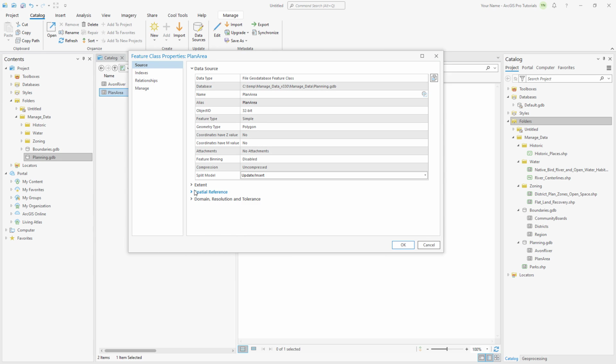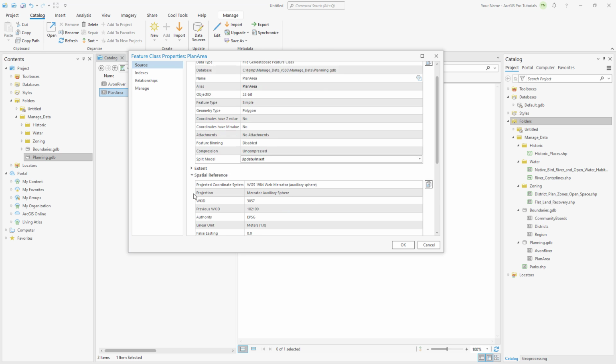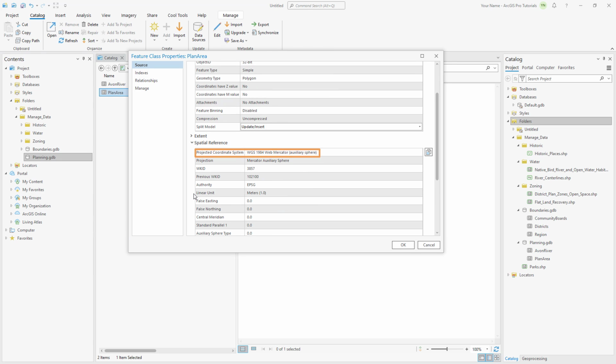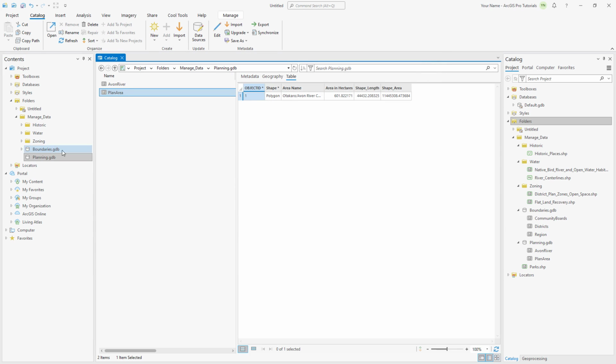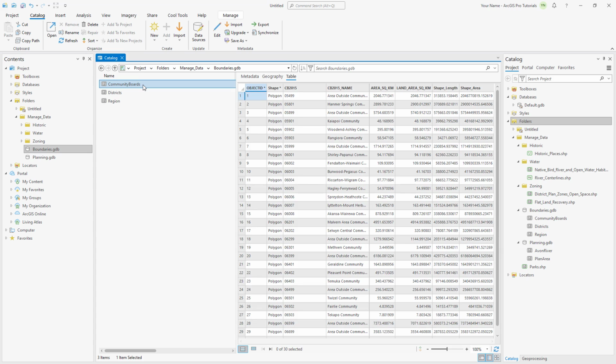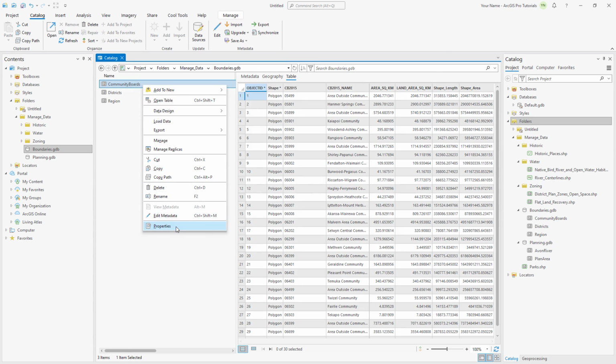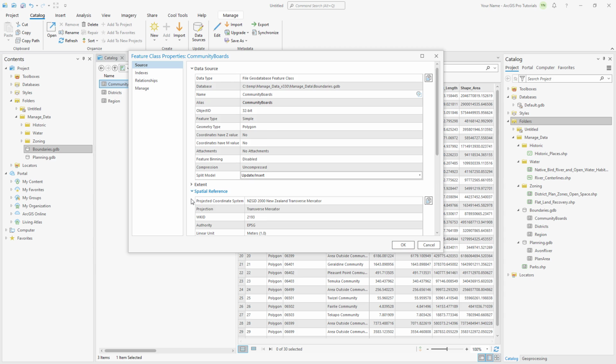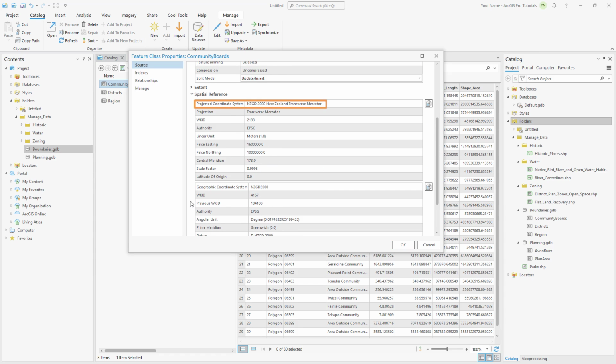Expand its spatial reference and note that its projected coordinate system is WGS 1984 Web Mercator Auxiliary Sphere. A world projection such as Mercator is not ideal for a local dataset. You'll change the projection later. Close the properties and click the Boundaries Geodatabase in the Contents pane. In the Catalog view, select the Community Boards feature class. Open its properties and note that it is in the NZGD2000 New Zealand Transverse Mercator Projected Coordinate System, which is a standard for New Zealand maps and data. One of your goals in this tutorial is to put all the datasets in this coordinate system.